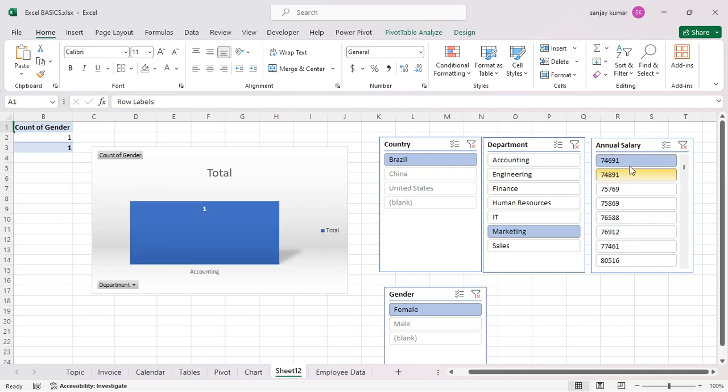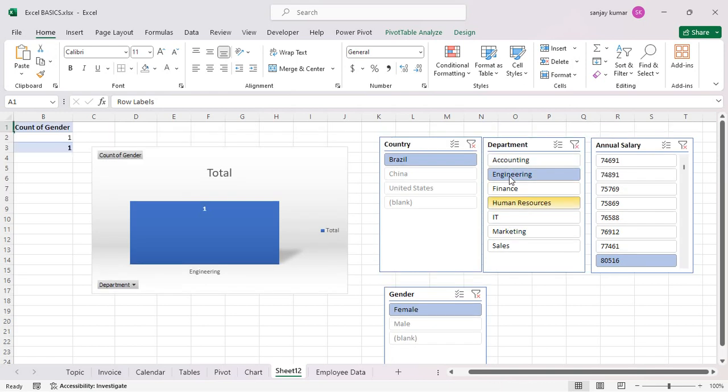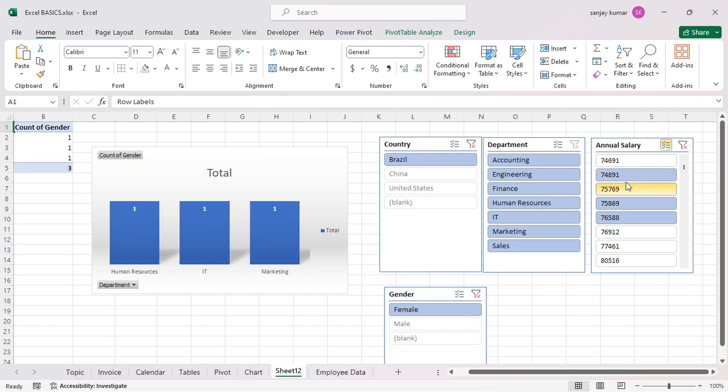Let me uncheck everything and let me select this one. So it is showing only one female from the engineering department is getting 80,516. Now on the same, if you would like to go for accounting or engineering, let me select everything here. Okay, now it is selected everywhere. So from any department, if any employees are getting the same salary, then you will get to know by filtering out everything.